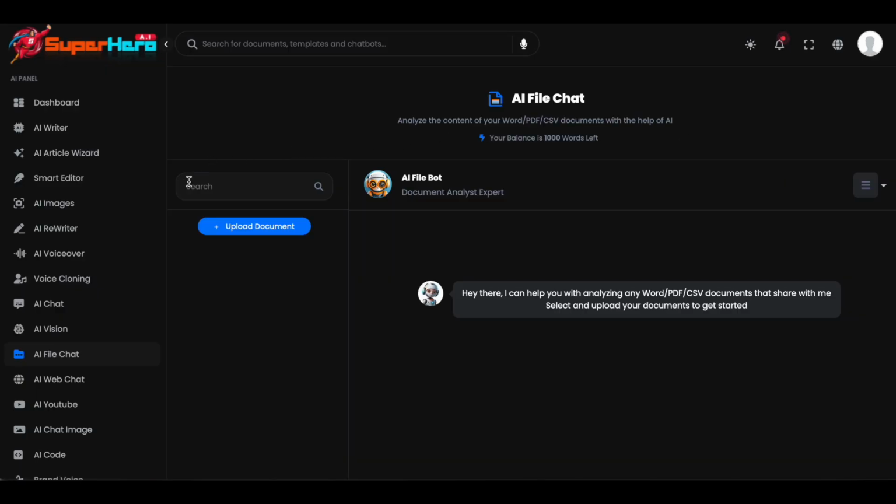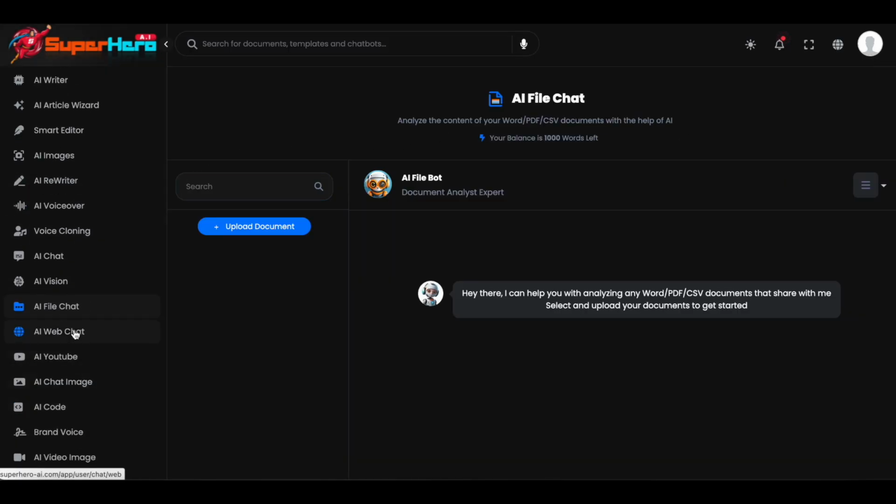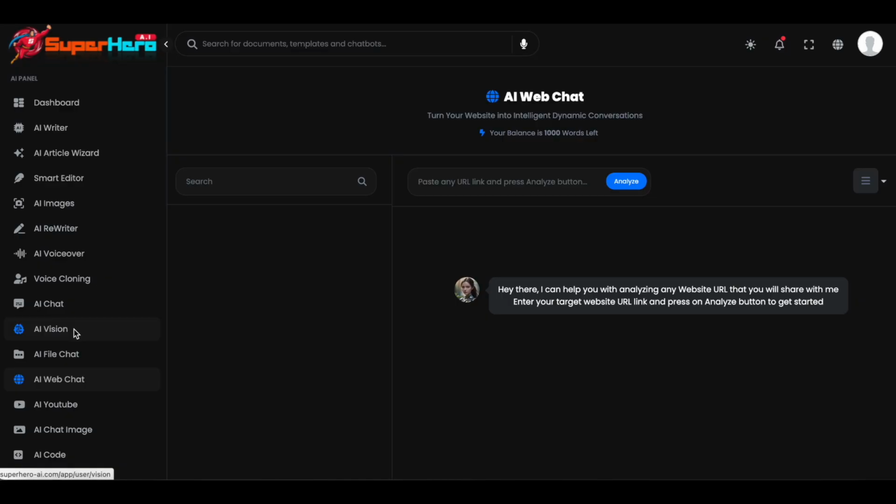Now, to get started, simply click on any tool from the menu. Follow the on-screen prompts and begin creating instantly. Most tools are beginner-friendly and come with built-in guidance.